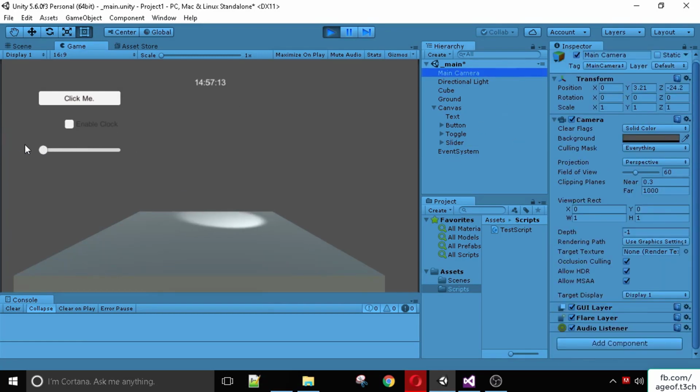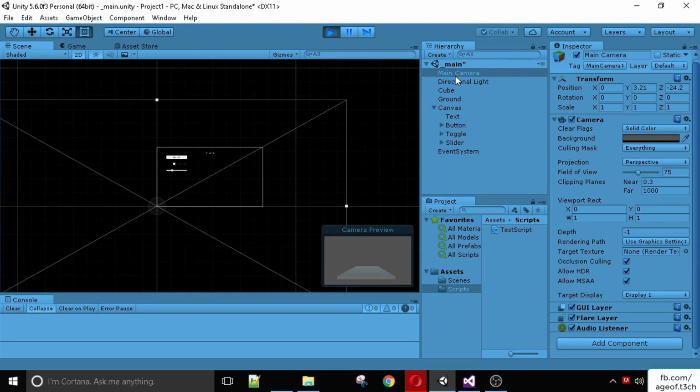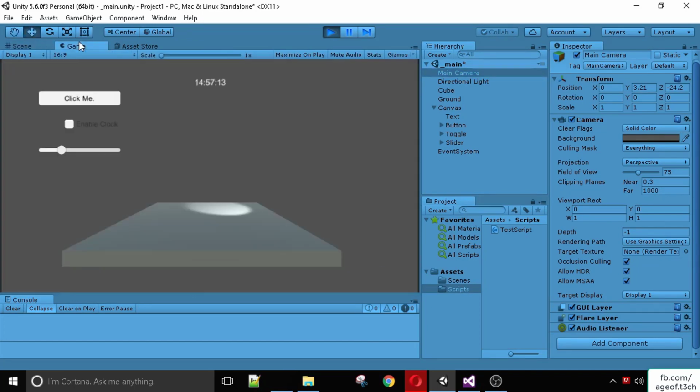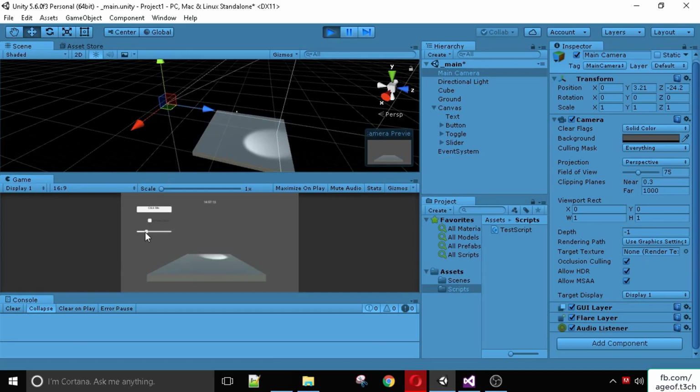Now if I select the camera, you can see how if I'm changing the value here, it's also being updated here in the inspector. Let me just get to the scene view, select 3D here. You can see now if I drop down my game view and change these values, the field of view of the camera updates without any problems.